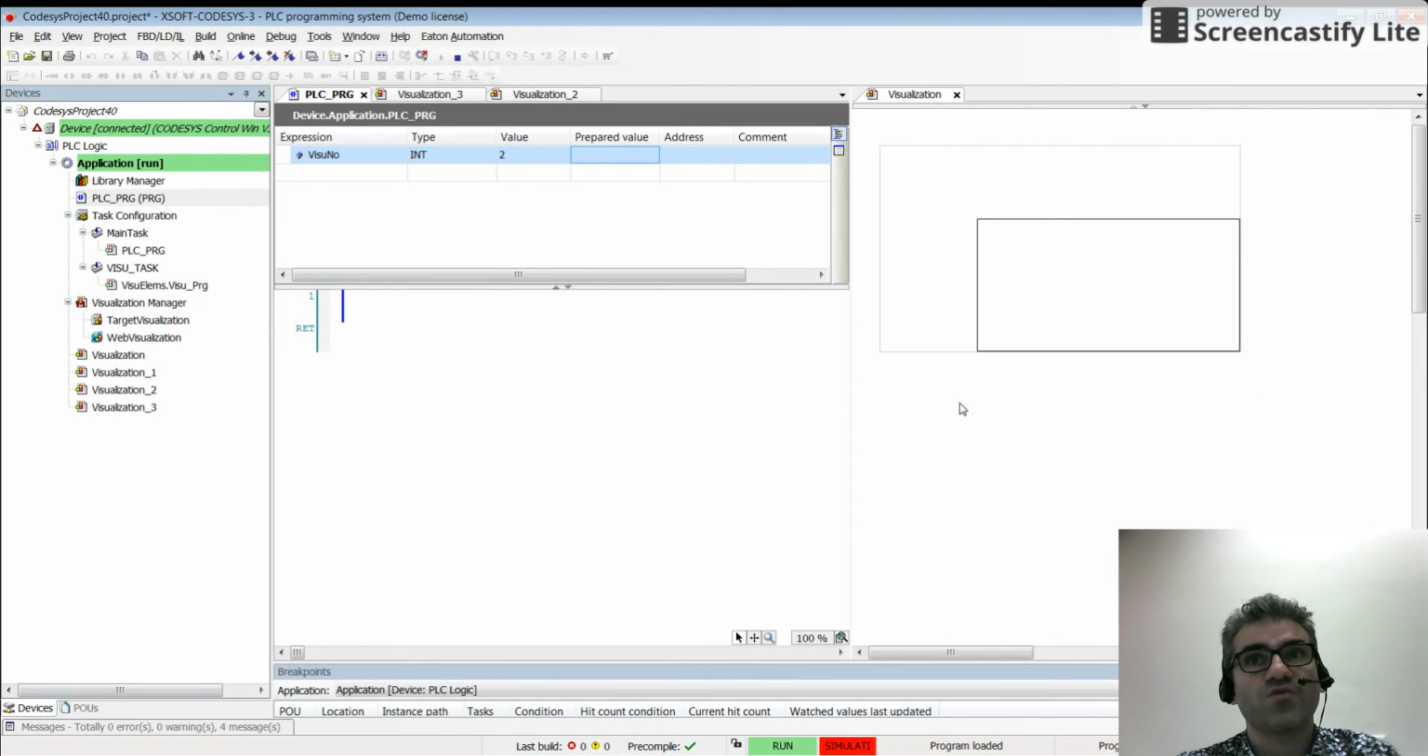So this is how you can switch between different visualizations in the main visualization window. I hope you will find it useful.